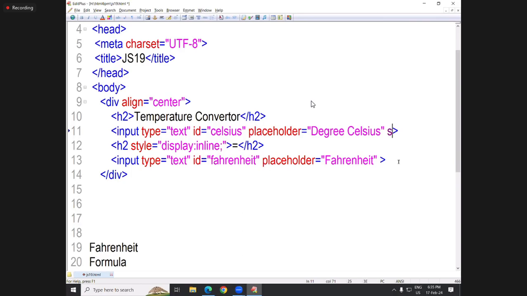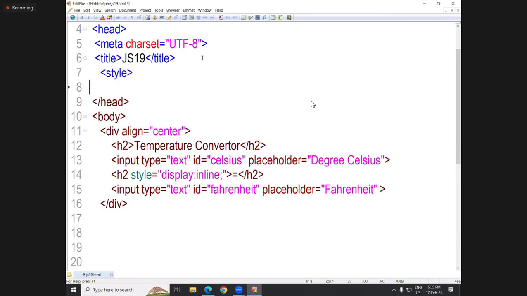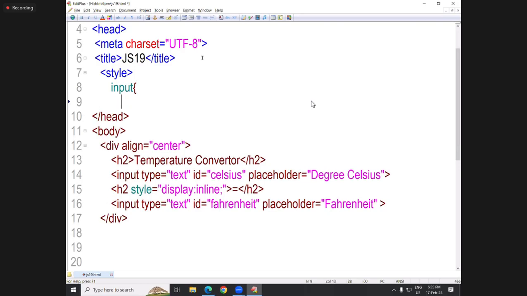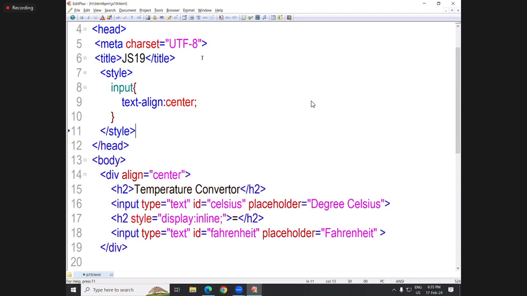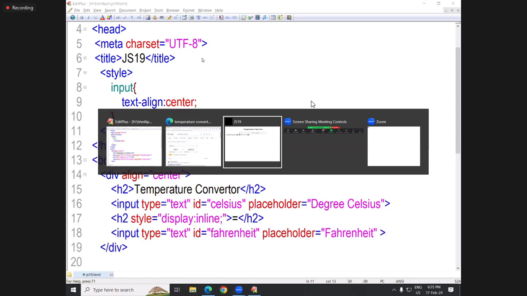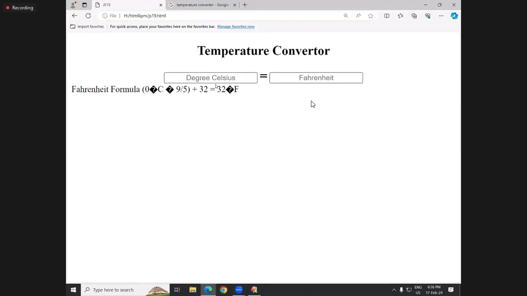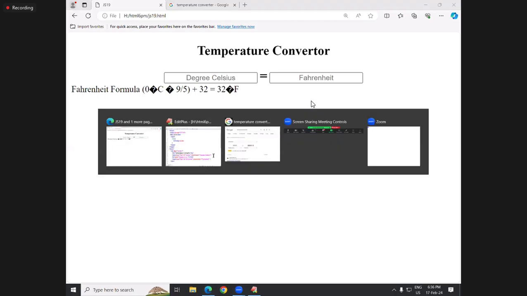One more CSS for both text boxes. Both text boxes need CSS. Both text boxes require alignment to center. So instead of writing it two times, it is better to write it in the internal CSS. Input, text-align equals to center. Otherwise, for two text boxes, we have to write it two times. Now observe that one. The placeholder comes to the center, and even the typing comes to the center like this. The designing part is over.